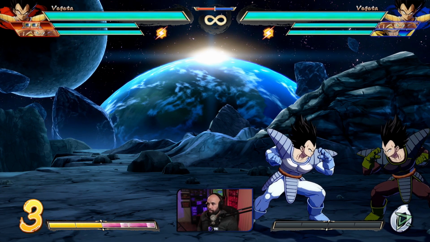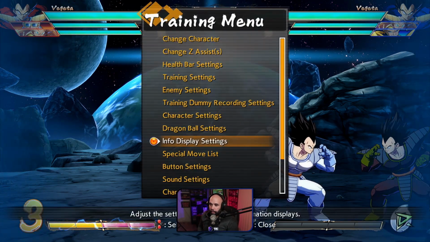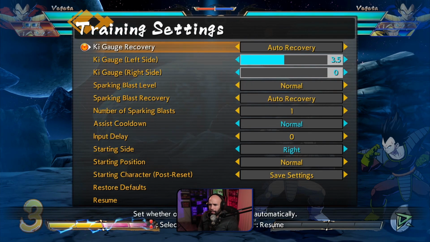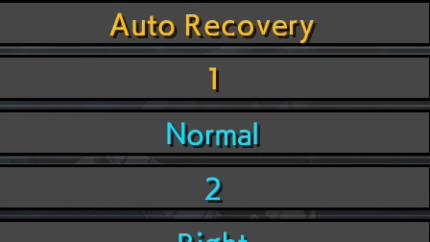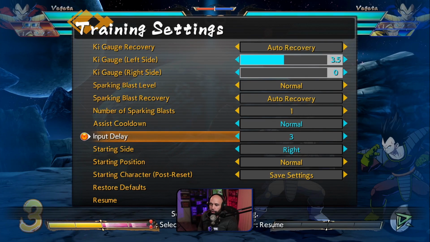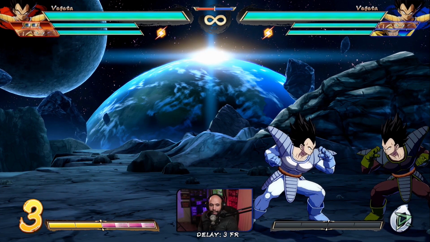And that's what you call a loop. Now, what happens when you have frame delay? How do you add frame delay here? Hold on, training settings. Input delay. All right, so how many frames do you want me to do? I'm going to do 3 frames of delay, just to show you an example that it can be done at any delay that you want.